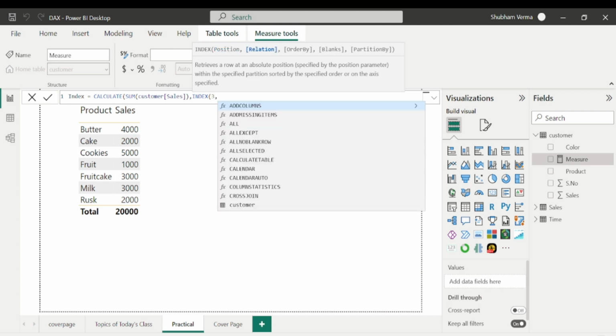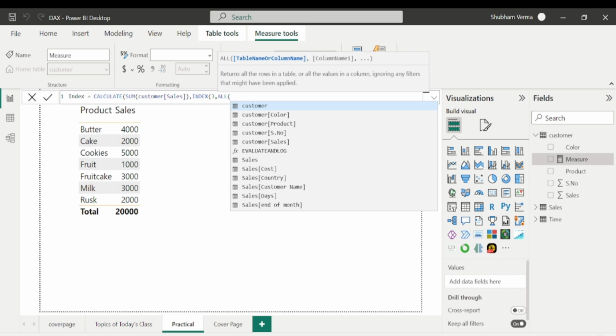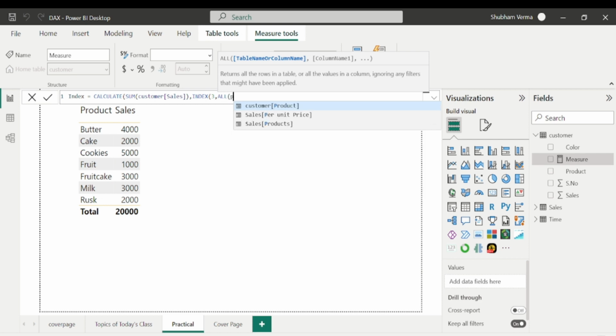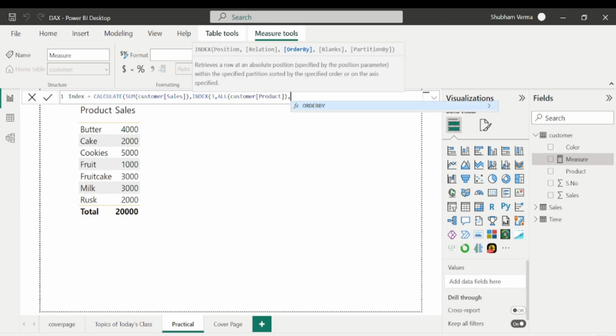comma, and the next parameter is relation. So guys, I can use the ALL function here because it removes the filtration of all the sales, or you can use ALL SELECTED. So I will use ALL here, and now enter my column name, which is product, and close the bracket, comma.